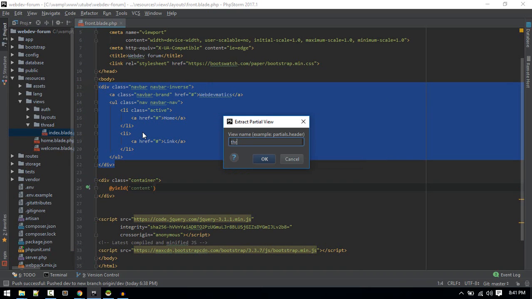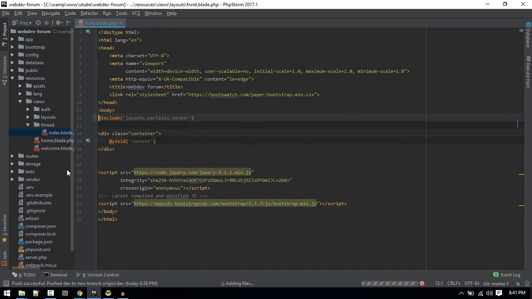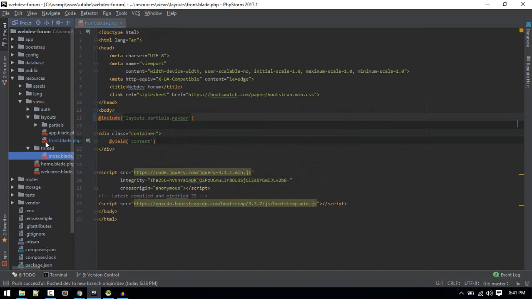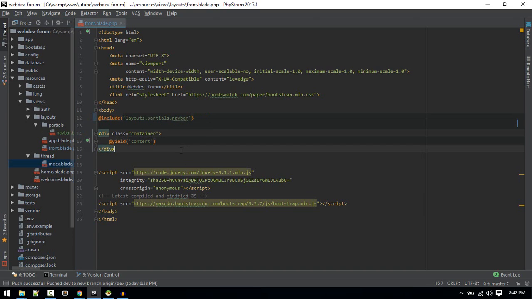inside layouts, partials, dot navbar. So it will create that and put the code inside. Yeah, so it just creates this folder and puts all of the navbar code in it. You don't need to, but it will organize things better.